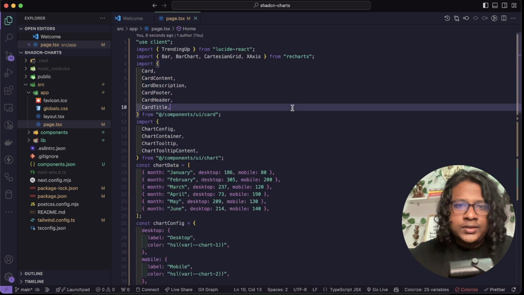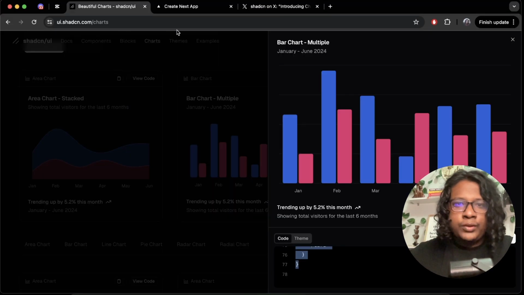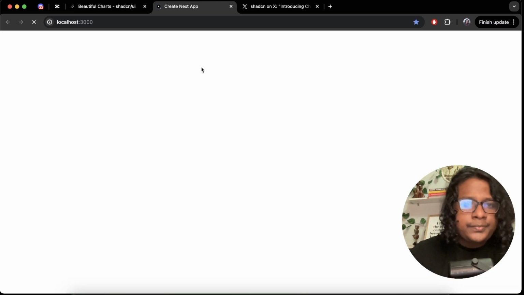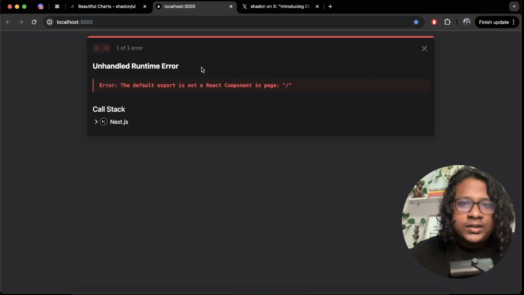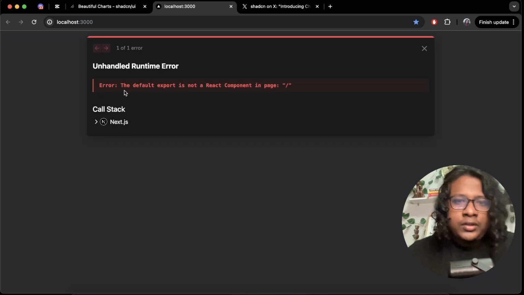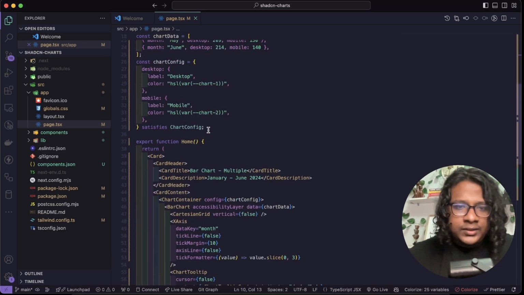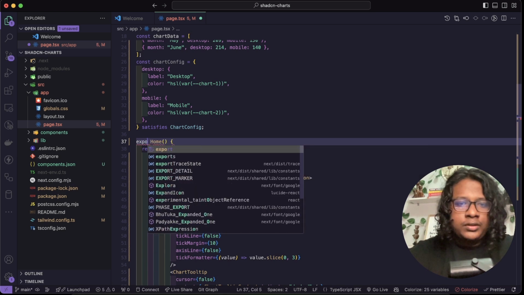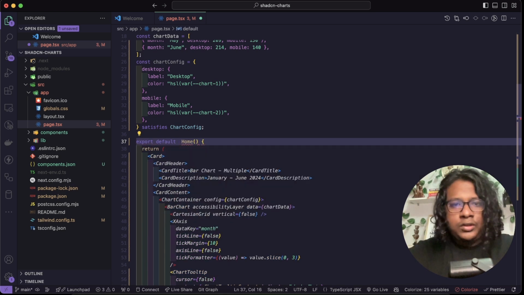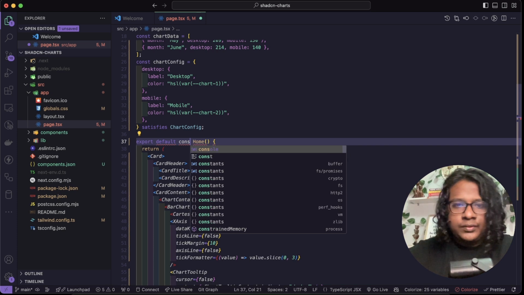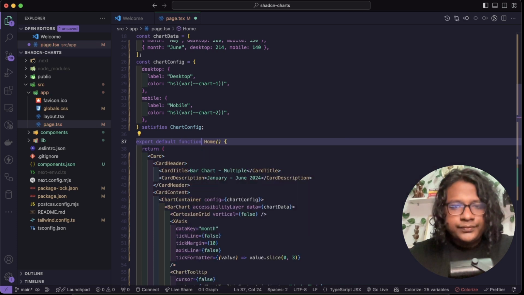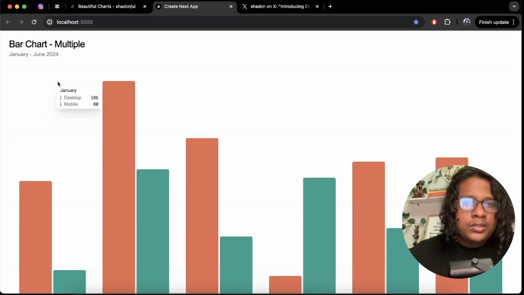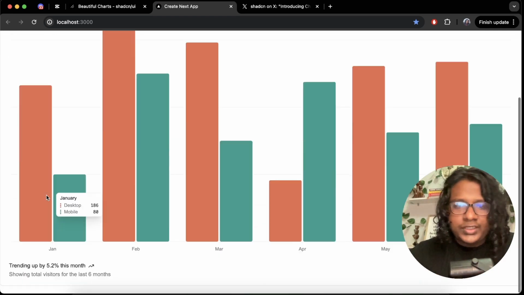Yeah, we don't have any errors, so hopefully it will work. Let's hit refresh. We have an error, so we need a default export, right? So let's say export default function home. Save. And now you see the whole chart is working.